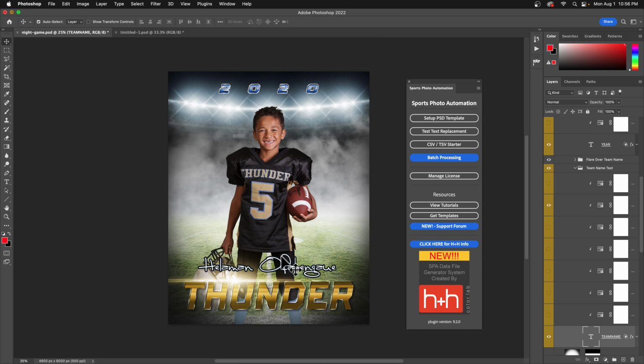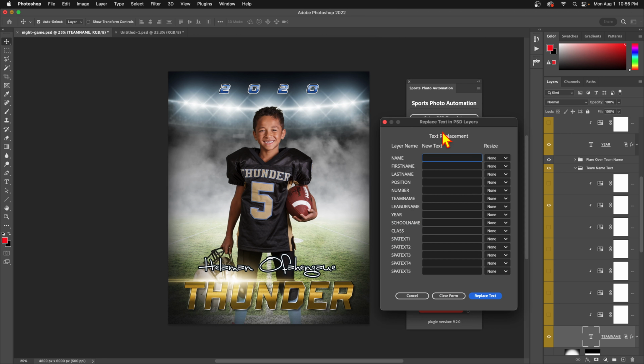Instead, I'm going to be using the test text replacement area, because if the replacement works okay and the resizing works okay here, it will work in batch. This works identically to how the batch processor replaces the text.